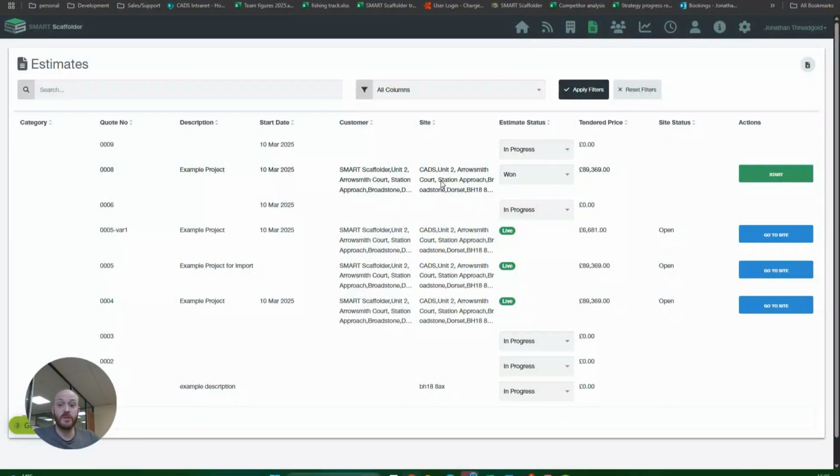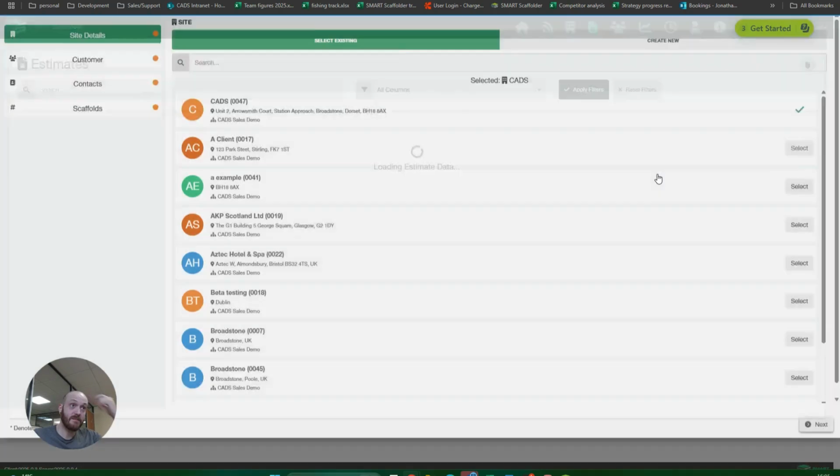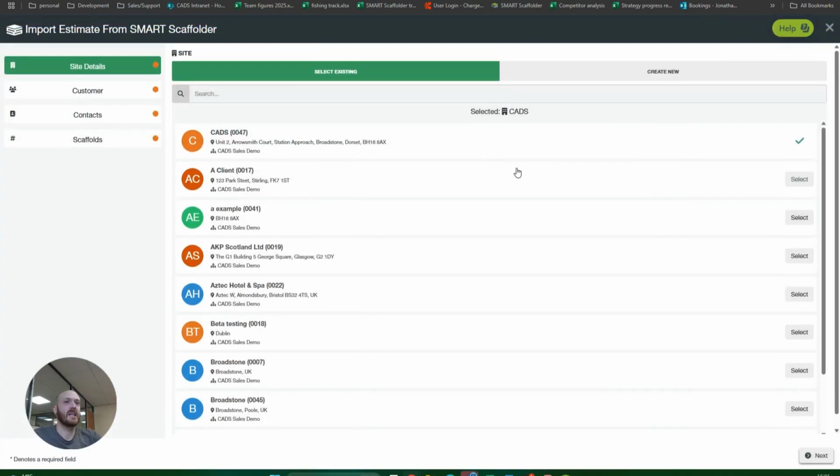So to create a whole new site from a project in Smart Estimator, you come into the Estimates tab as discussed, locate the project that you want to bring across, make sure that its status is set to 1, and then hit the Start button. That will go off and retrieve the information from the estimate, and then it will give us a few options as we roll through.